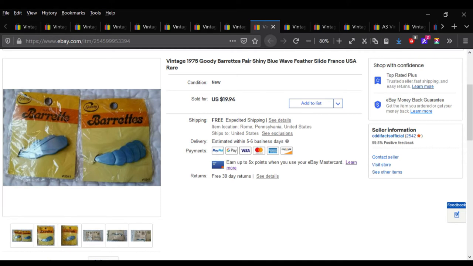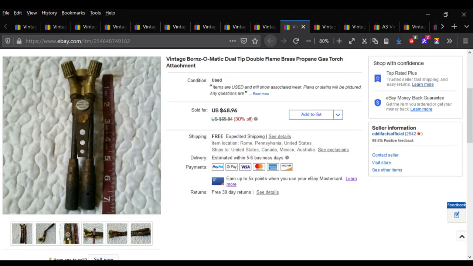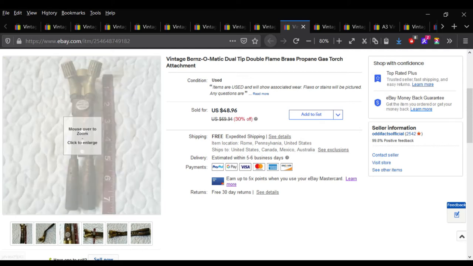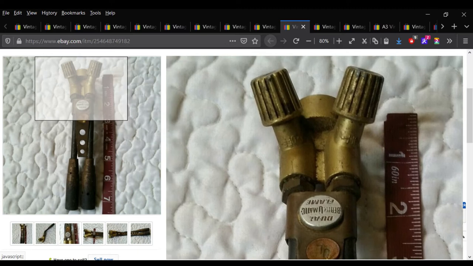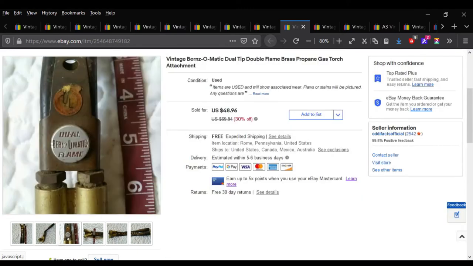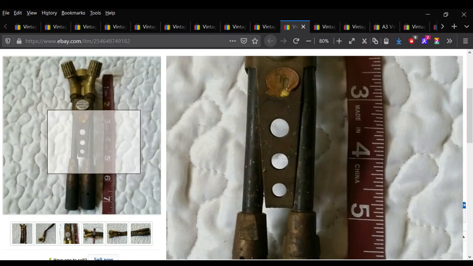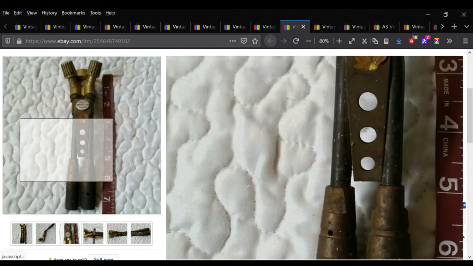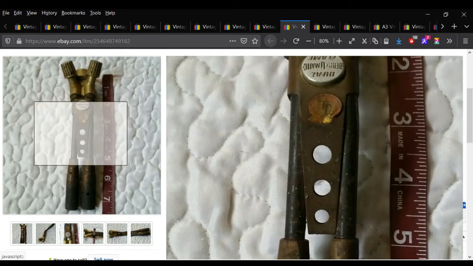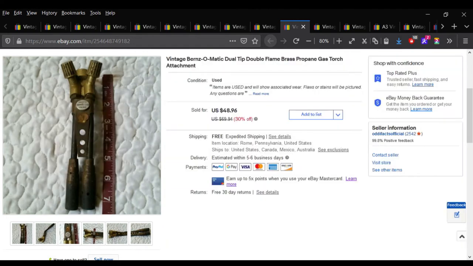This was a really cool Burnzomatic torch tip for a propane setup, and it was like two different types of flames. One was like an open sort of flame and the other one was like a blue jet flame. Anyway, I never saw one of these before, so I definitely picked it up at an estate sale. I paid next to nothing for it, and this sold for $40 even.